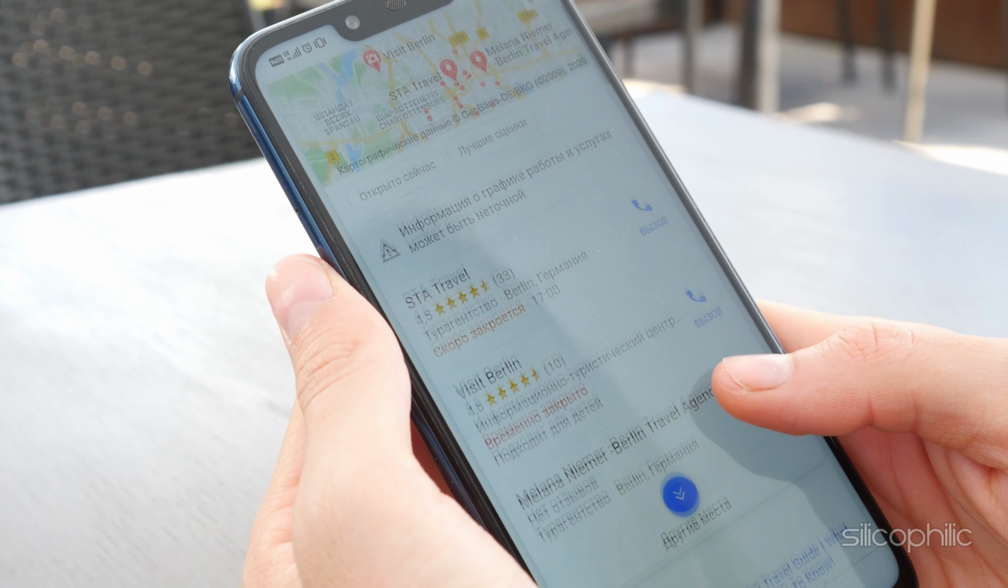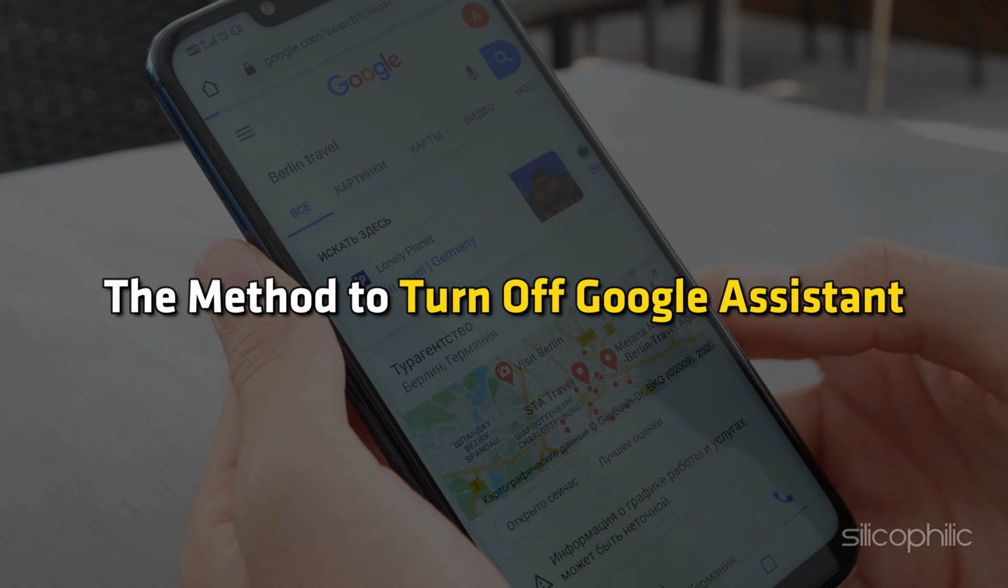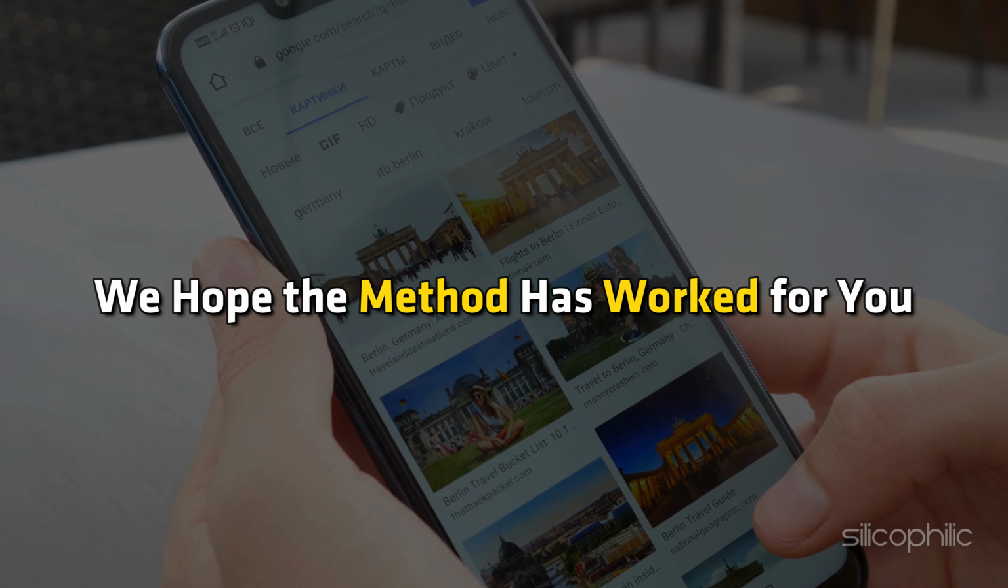And there you have it, the method to turn off Google Assistant. We hope the method has worked for you.